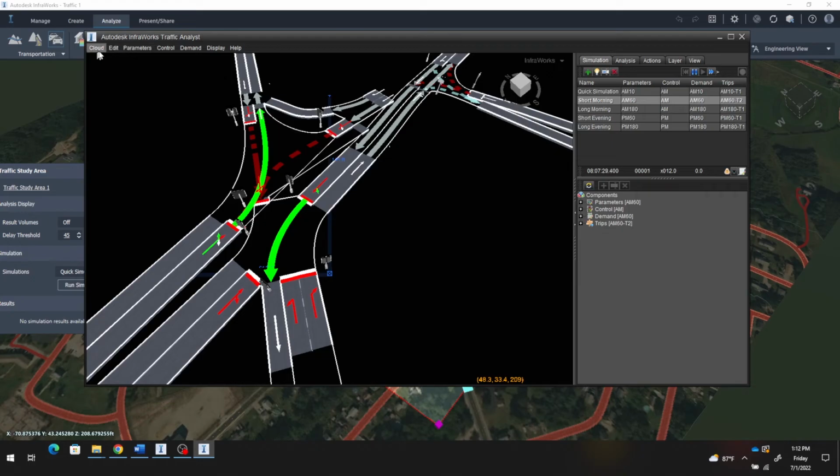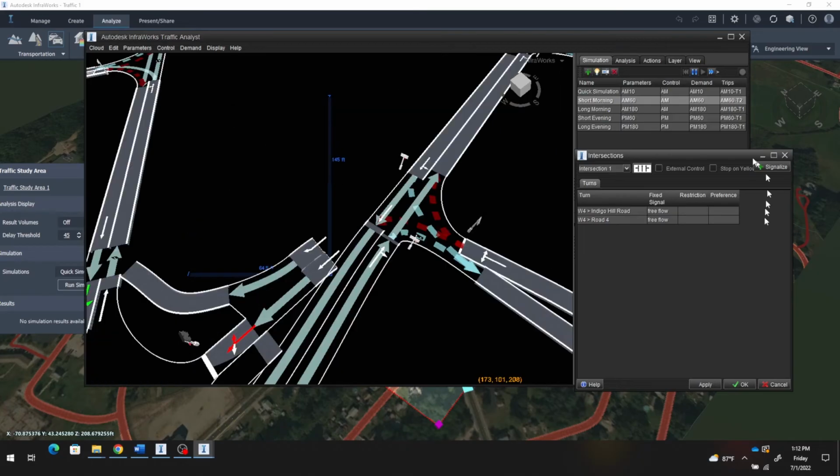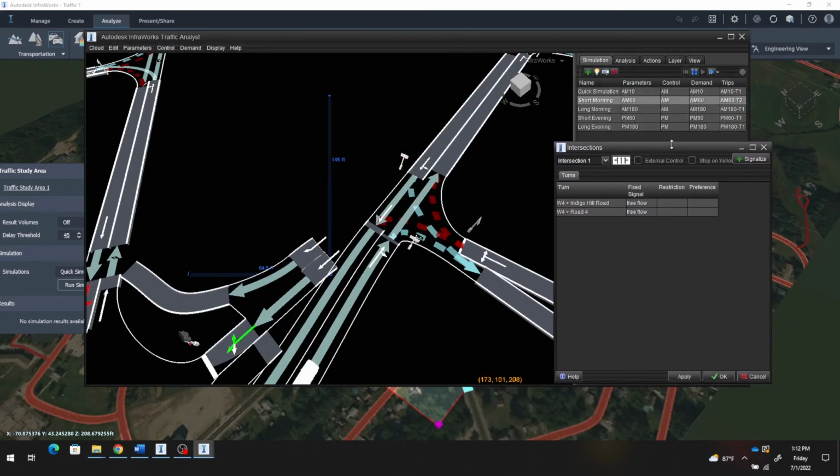If you go up here under demand, no, I lied. Go under control. From control, click intersection. Then we're going to have this new window right here.